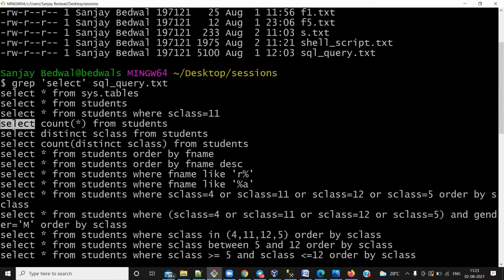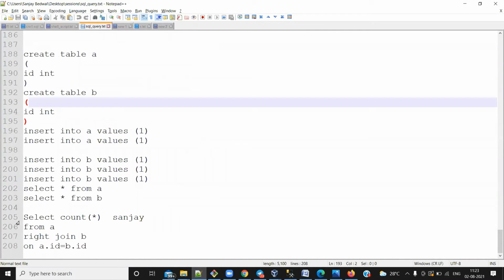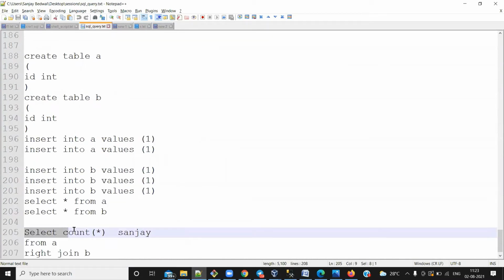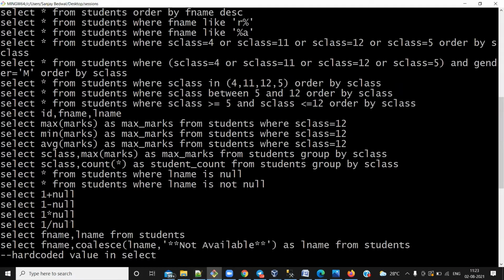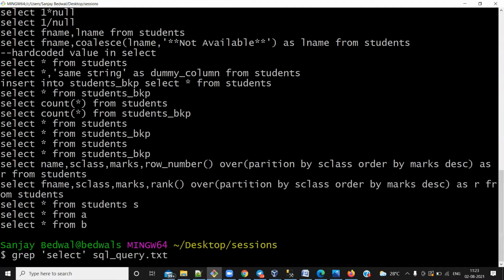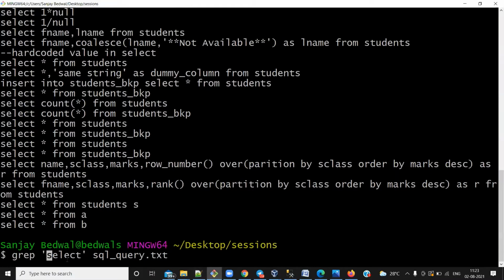Now let's say I have one line inside my file where the S is a capital letter. Just see this 205th line, here the S is a capital letter. Unix is case sensitive, so if I run this command keeping it as a small s, then this line will not get printed as part of the result. Now let me make it a capital S and see if that line gets printed or not.